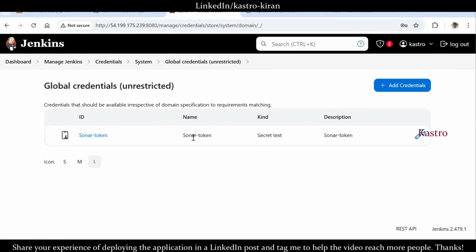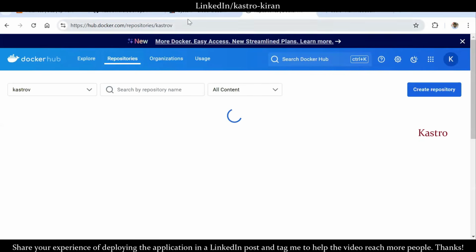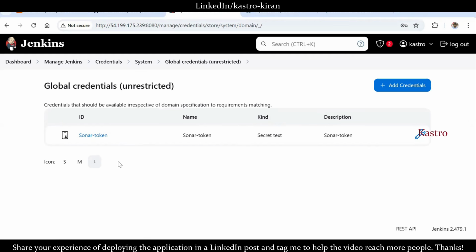Now, once this is done, the next thing that we have to do is push the image to Docker Hub. That means we have to tell Jenkins to push the image to my Docker Hub. But how will Jenkins know that it has to push to this particular Docker Hub? We need to configure the details of the Docker Hub credentials as well. So let us configure that also.